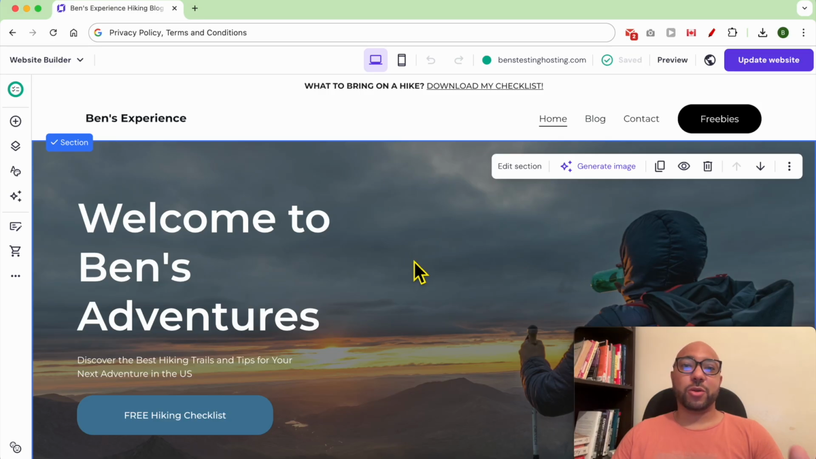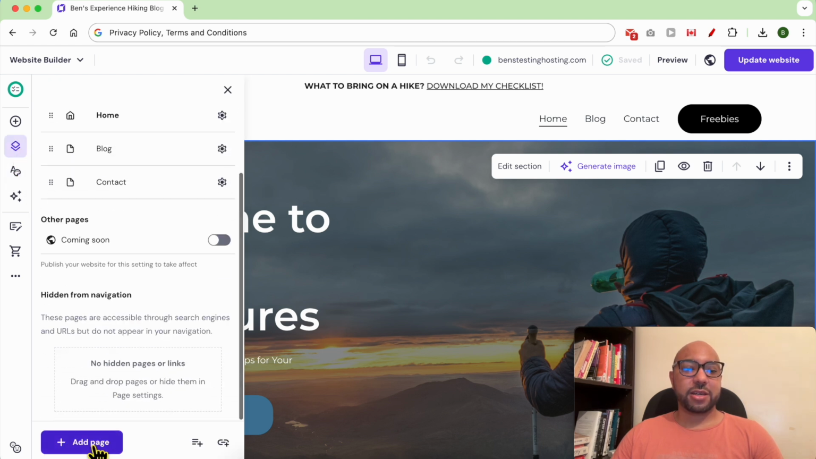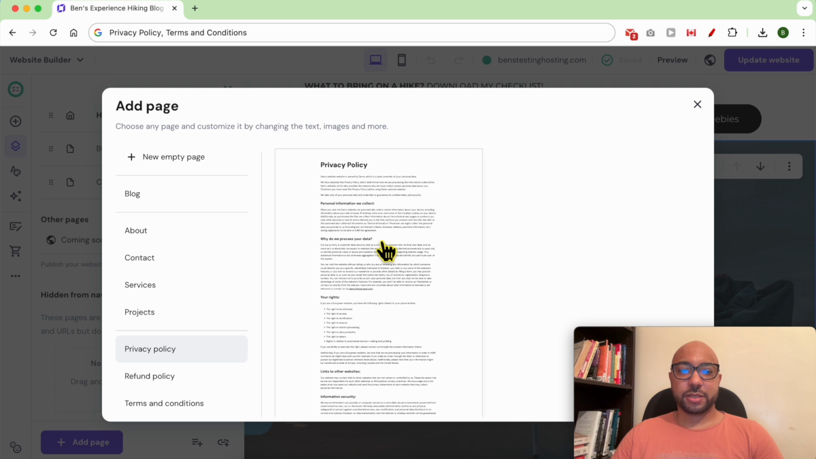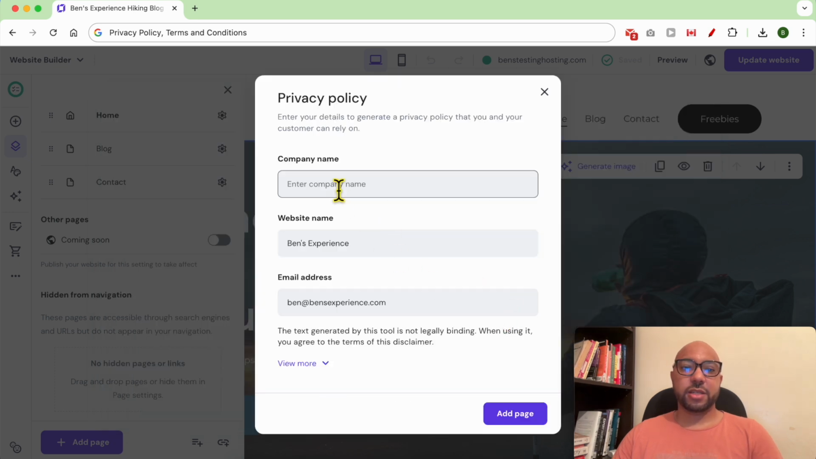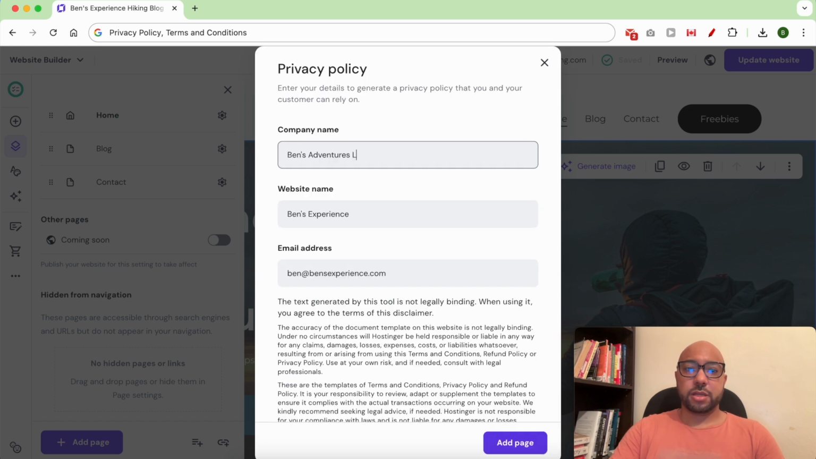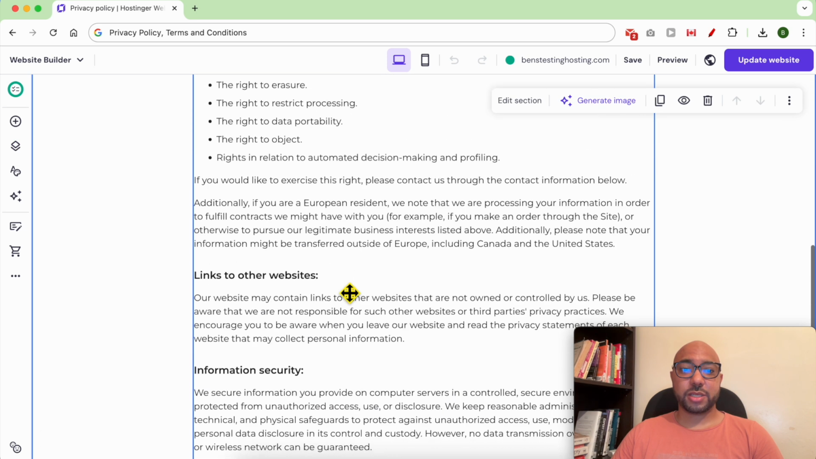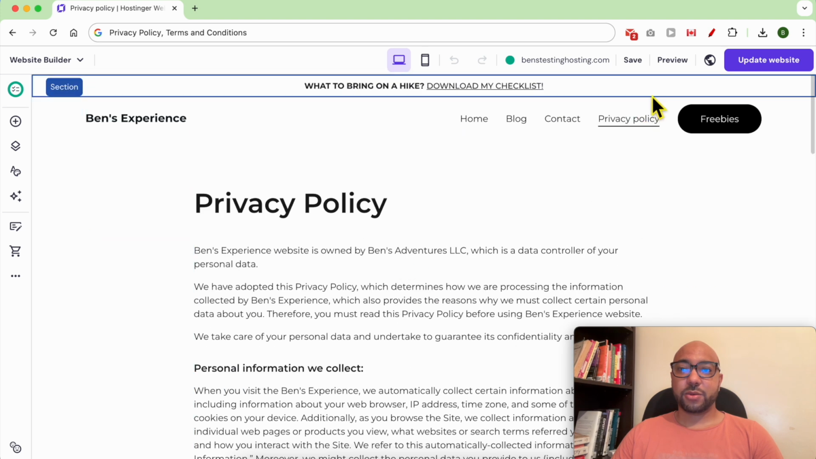Legal pages that your blog should have are the privacy policy and the terms and conditions. To create the privacy policy page, all you need to do is to click on Pages and Navigation, click on Add Page, then select Privacy Policy. Select one, fill in your company name. In my case, it's Ben's Adventures LLC. Click Add Page. Now click on Save. As you can see, my privacy policy is added successfully. Now click on Save.